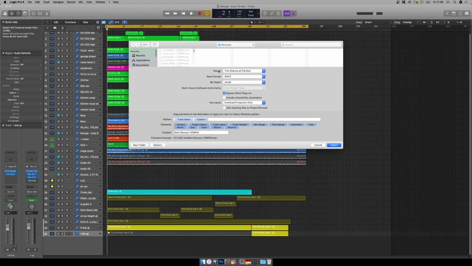For the range, this is interesting because it will cut any silence off the end of your audio files. I mean, the only benefit of that is saving space on the computer, but you may as well do it because there's not really any benefit of keeping all of that empty space at the end of your audio files. So I'd always leave that set as it is.